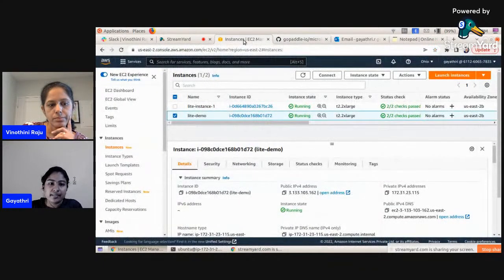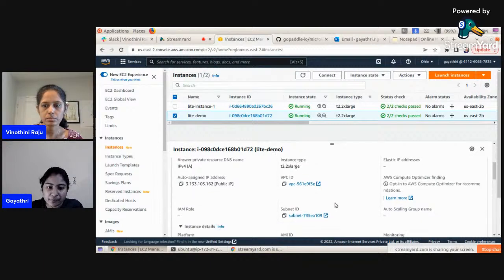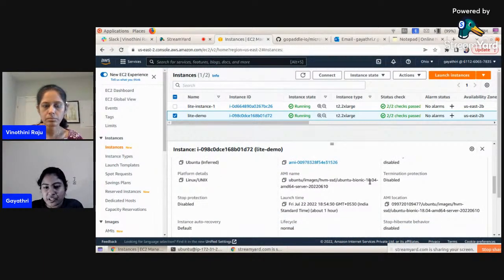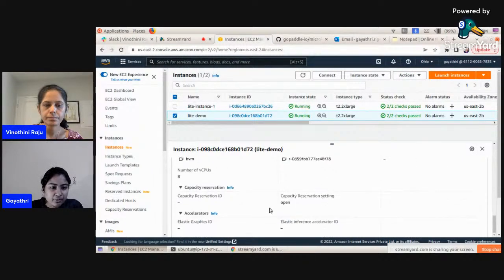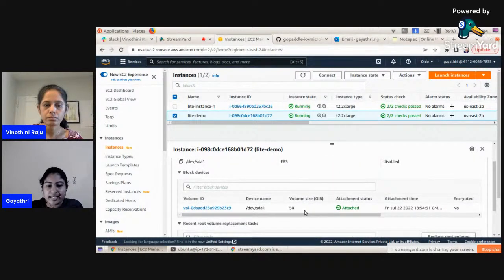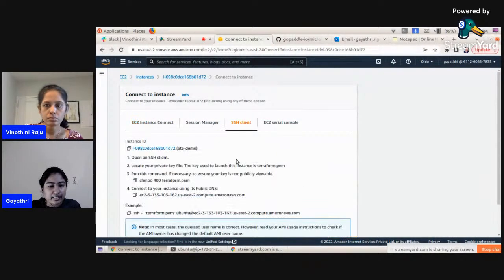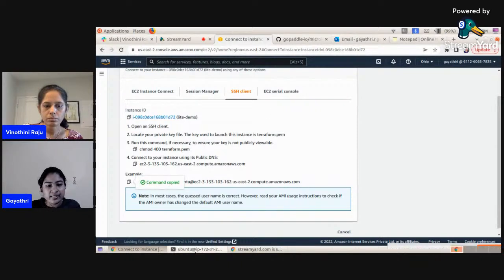So based on this configuration, I have already created one Lite instance in my AWS account. Here you can see that it is up and running, and the instance type is T2 2xlarge. This is similar to the system configuration which I mentioned before. And here you can see the OS version 18.04, and apart from this, I used EBS storage with 50 GB size. Then, instance-wise, we are ready. So I'm just connecting this AWS instance to my machine through this SSH client command.